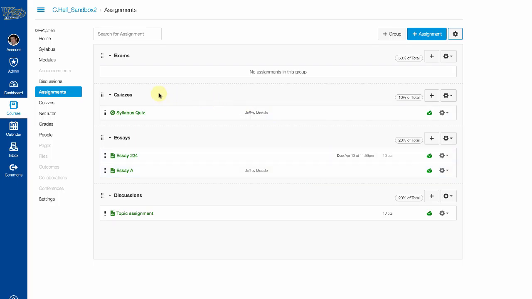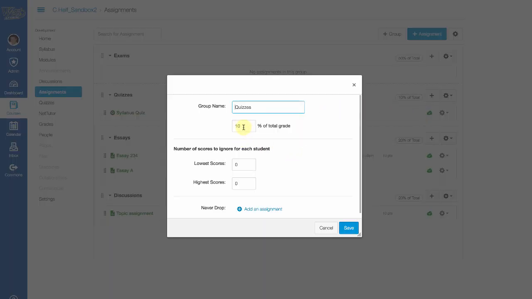And then also what we can do, say I had 20 quizzes or 10 quizzes or whatever, and I wanted to drop the lowest score for one of the quizzes. You can do that within these groups. If you find the edit gear here, click on that, click edit. And here I can also adjust the percentage if I wanted to. And this is the number of scores to ignore for each student.